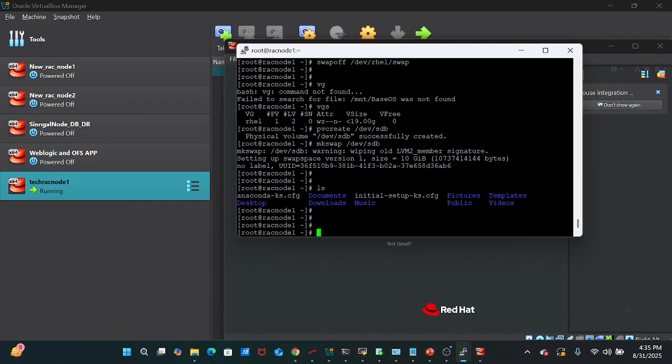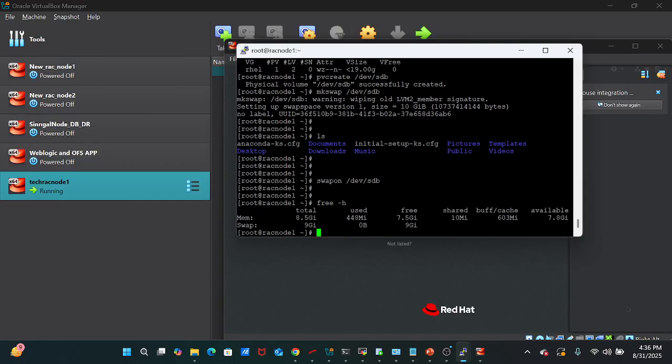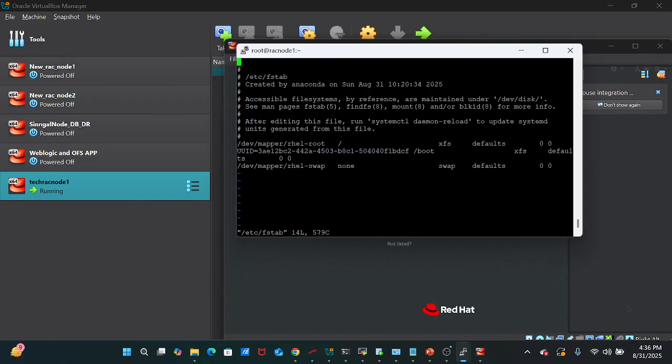Okay. So just share on to page STB. Okay, now check with hyphen H. Now it's 9 GB. Okay, what we have to do? Change. Also, we have to change it in etc fstab. Otherwise, you are going to get the mapper RTL swap.